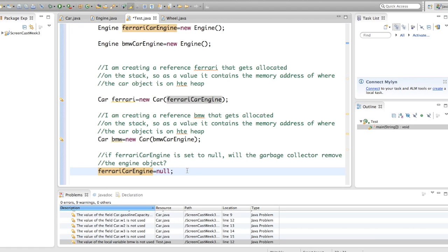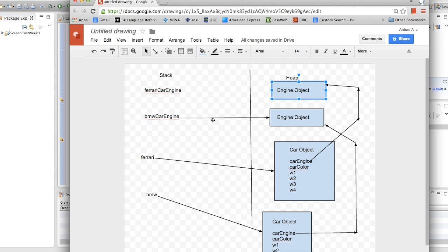And likewise, if I were to do something like BMW car engine equals null here, same idea. That means the BMW car engine has been set to null, and this reference gets removed. Will this object get taken off the heap? Nope, because I still have one of these references pointing at it.